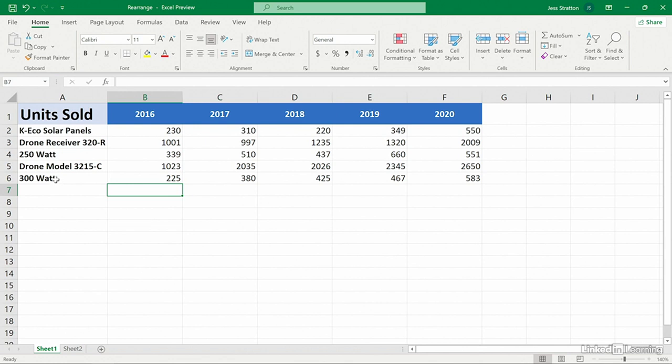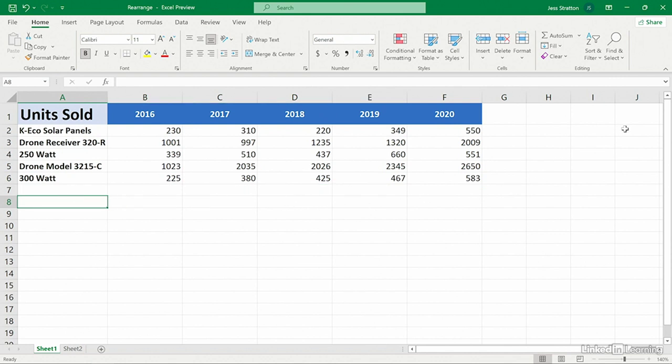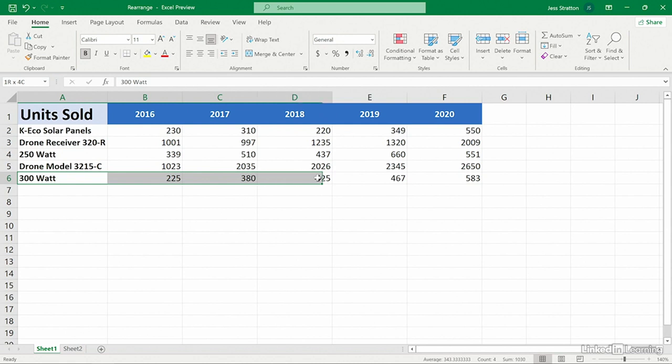Something that's very common that you might want to do in Excel is rearrange rows and columns. That is, maybe I want to group these wattage products next to each other. The easiest way to do that, and I can either select the entire row by clicking on the row number, or if I had data to the right of this and I don't want to move that data, I can only select the data that I want by clicking and dragging.